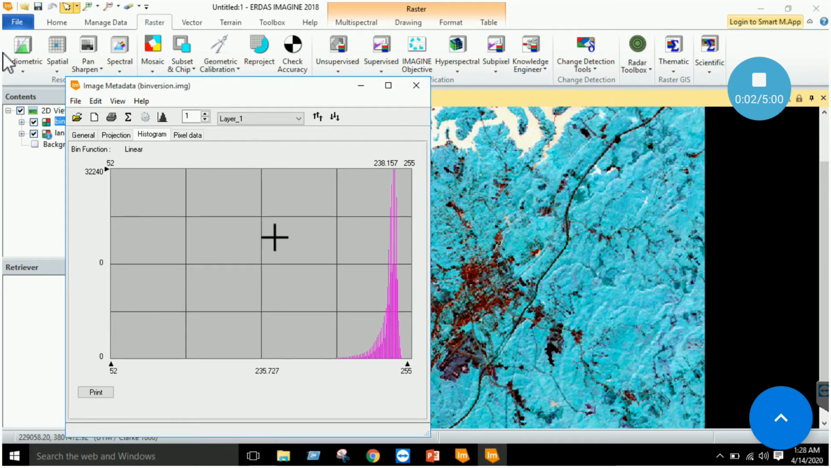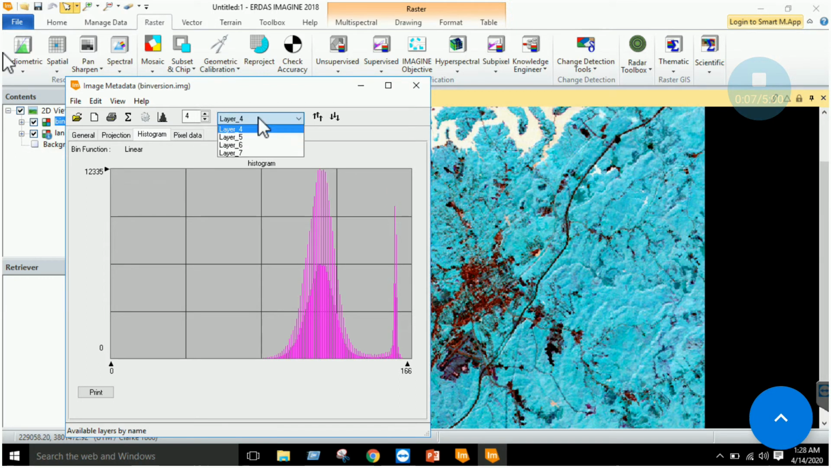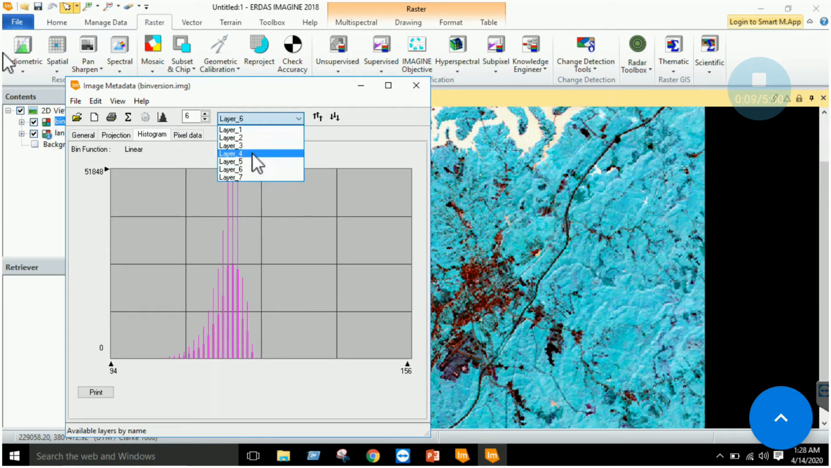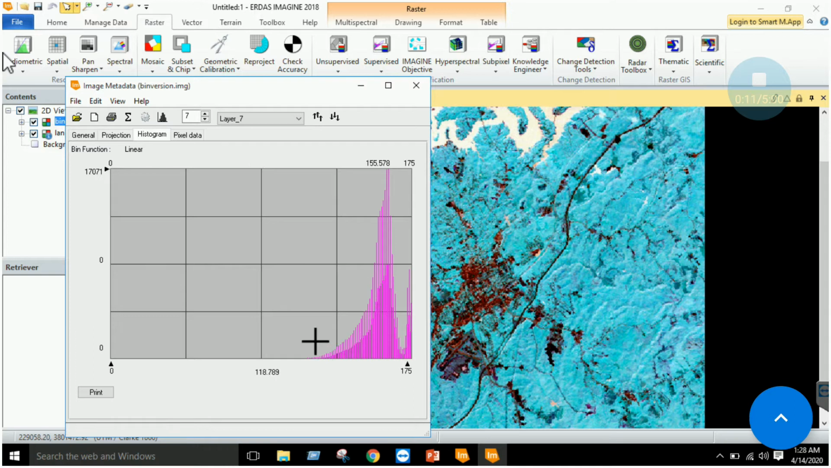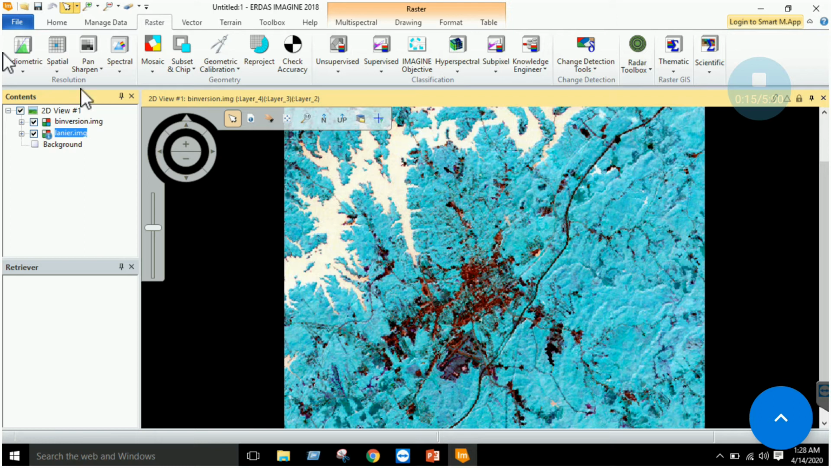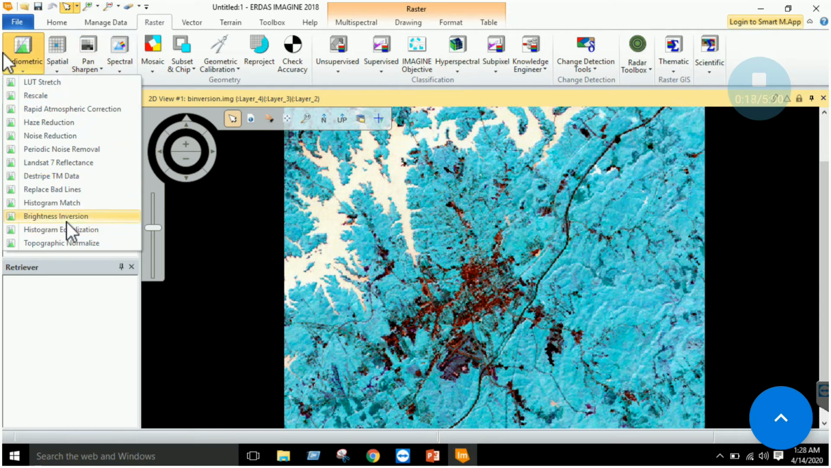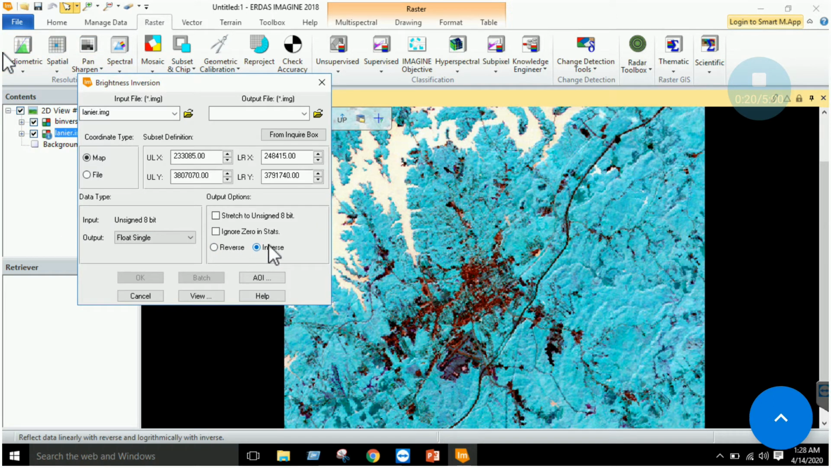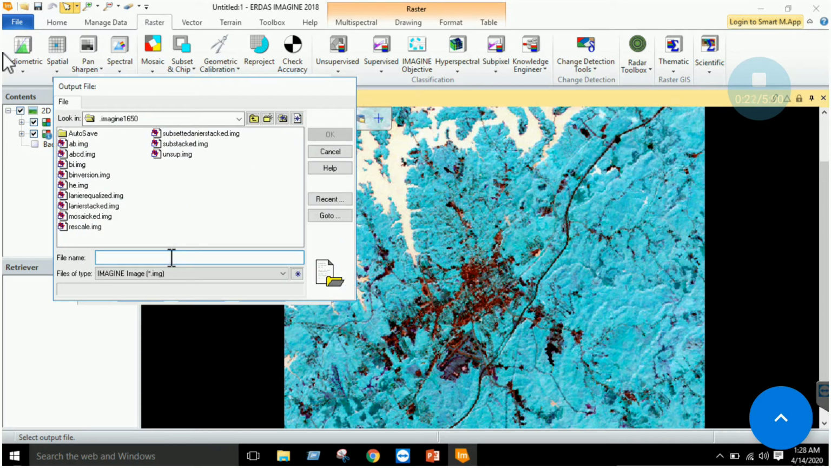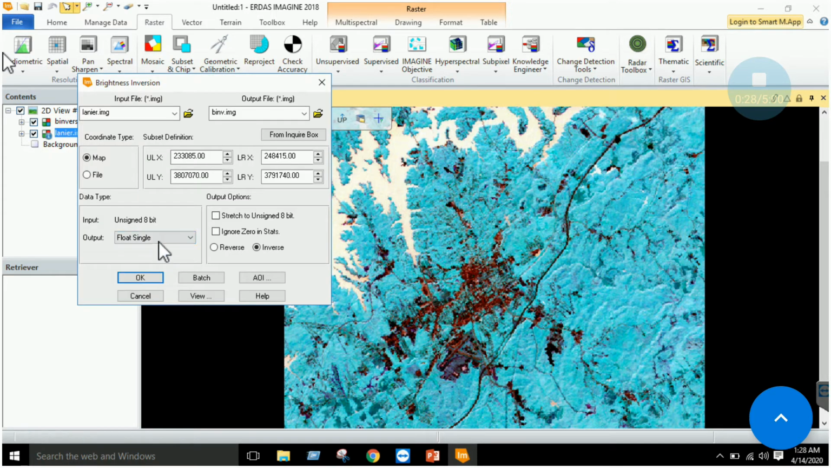Okay, now we can see that all the values are shifted towards this end. Let's visualize some other layers as well, and we can see that the majority of our data is shifted towards the right side. Now just go back to this linear image and perform brightness inversion, but in this, select the inverse method, and here brightness inverse, click OK, float double for more precision, and click OK.